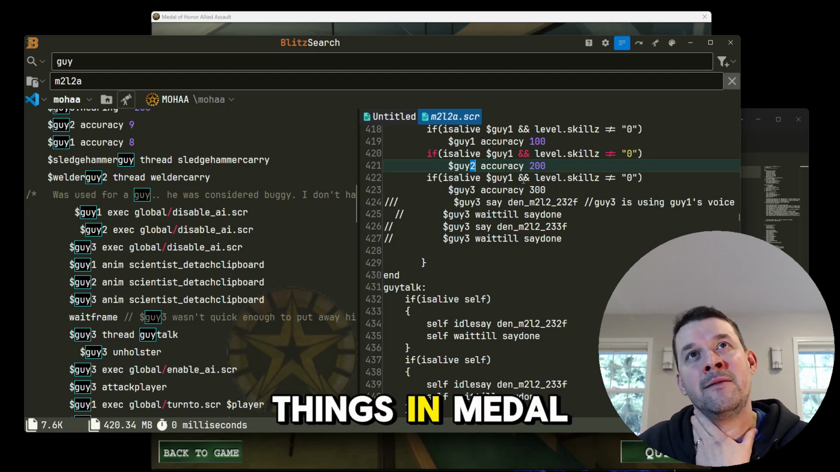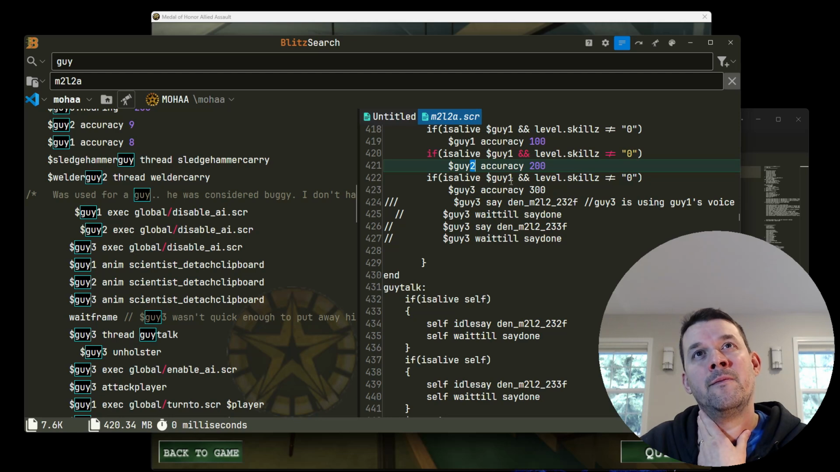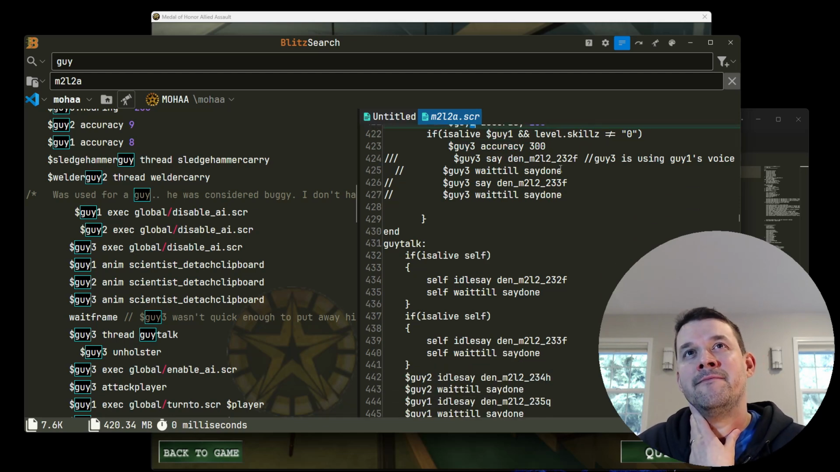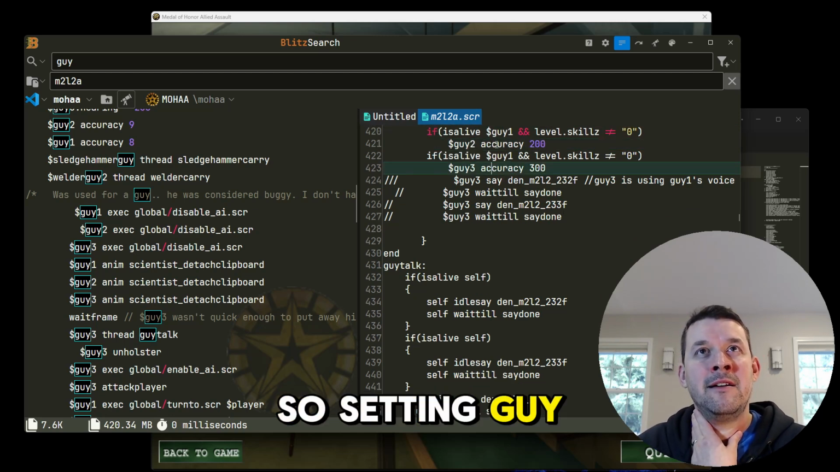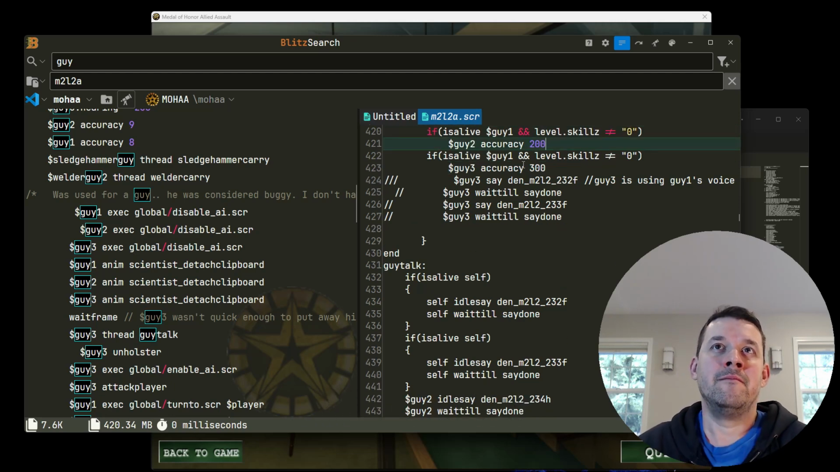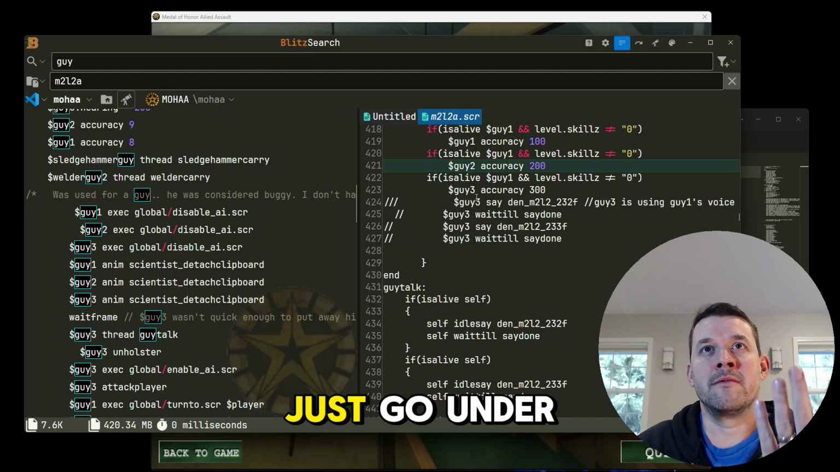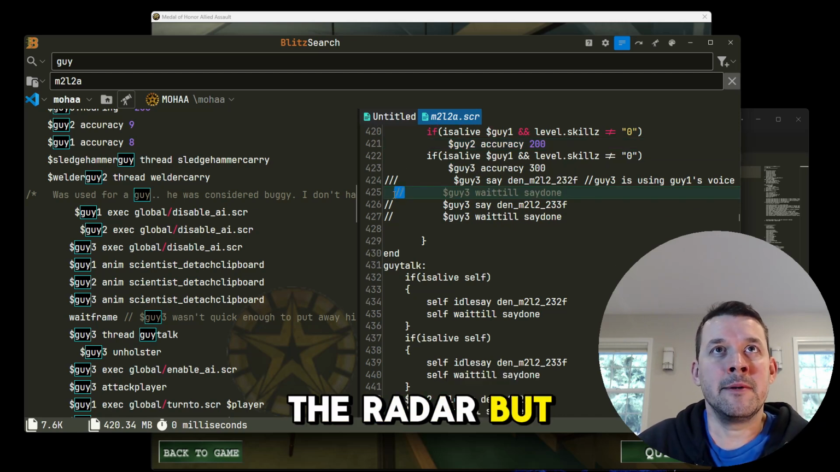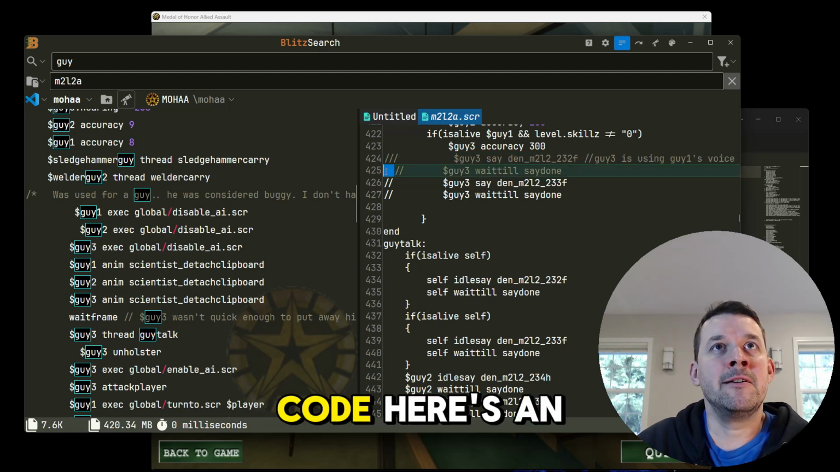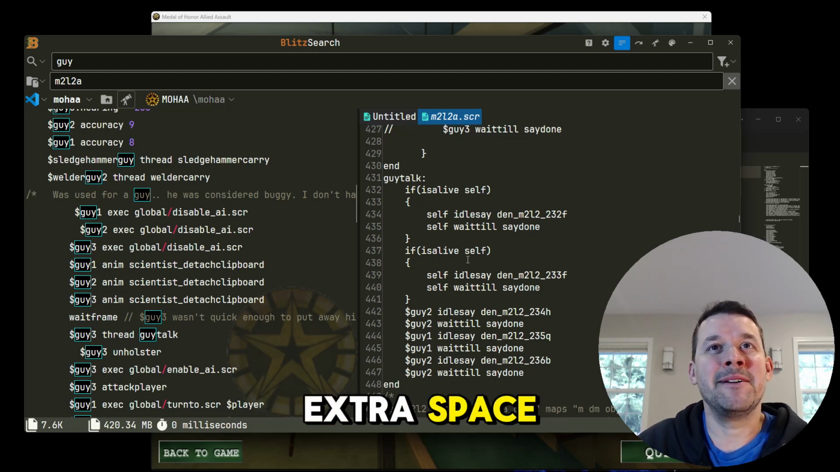A lot of things in Medal of Honor were kind of passive, so we might not have noticed this. So setting guy 2, even though he's dead, his accuracy would just go under the radar. But yeah, bad commented code. Here's an extra space.